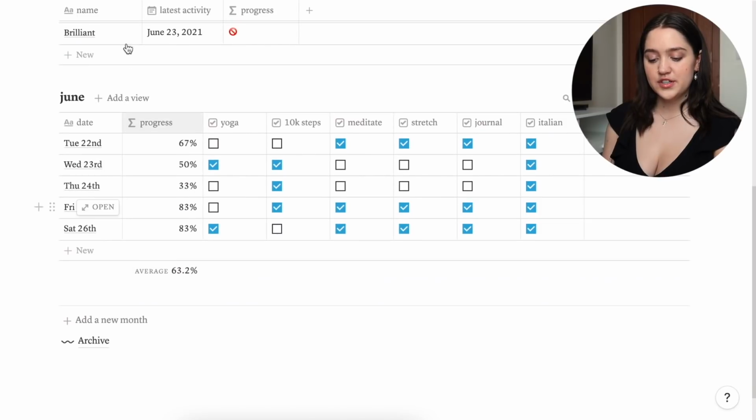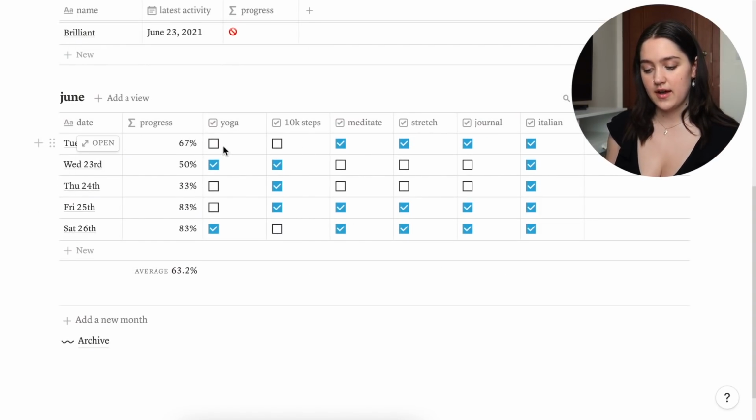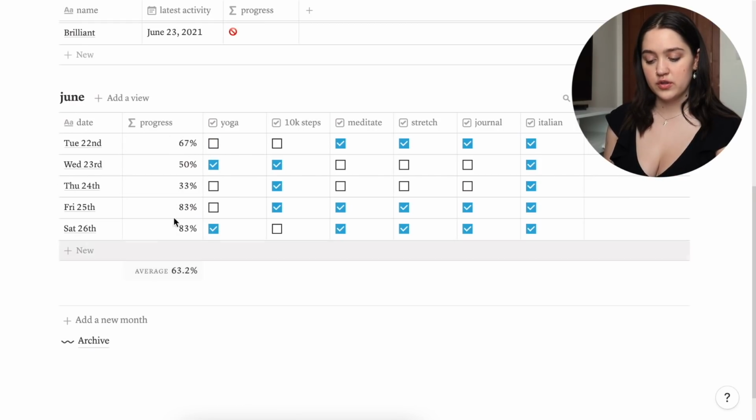And then we have a very traditional habit tracker. So we have the date, the habits, and whenever I check a habit, it says the percentage right here, and then it counts the average of all these percentages.